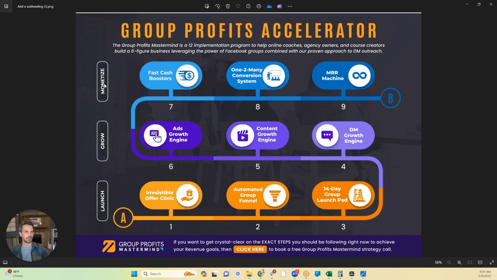I have a launch course, a grow course, a monetize course. If these are courses, then the steps inside of those courses become these sets. So you've got sets, and underneath sets you have modules. The videos that you're going to film for this set become the modules or lessons underneath that set. The Irresistible Offer Clinic might have 3, 5, 10 videos, or even one really long one, depending on how you like to make your videos.